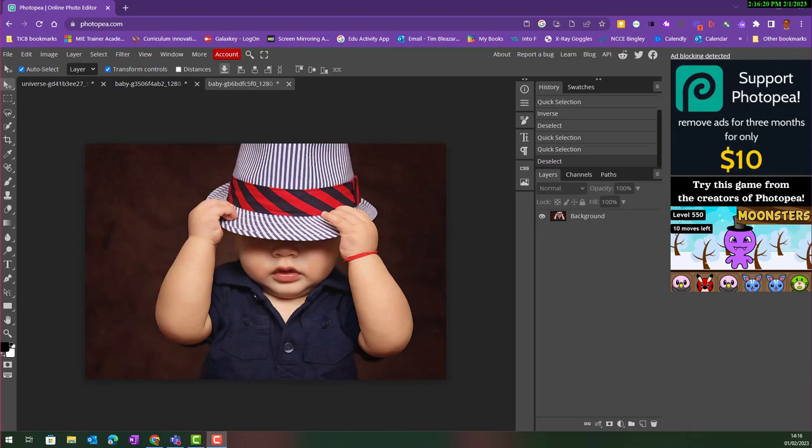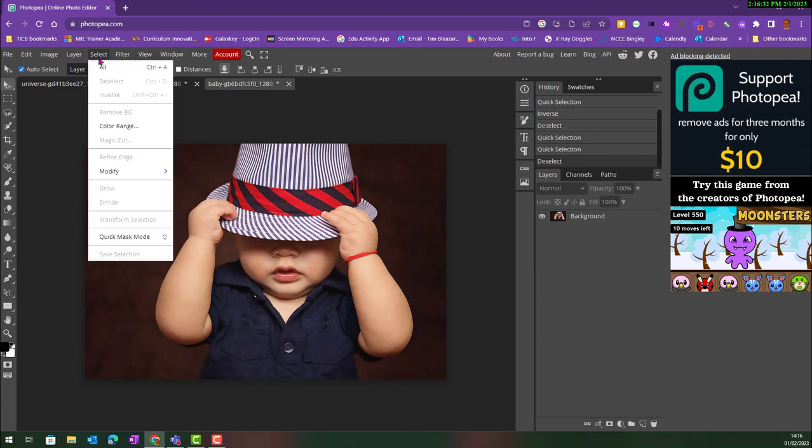This is how you can use selection tools in Photopea so that you can select part of a picture and edit it in ways that you want. To start with, up in the menu there's a button that says Select, and I can select all of this picture if I want to.